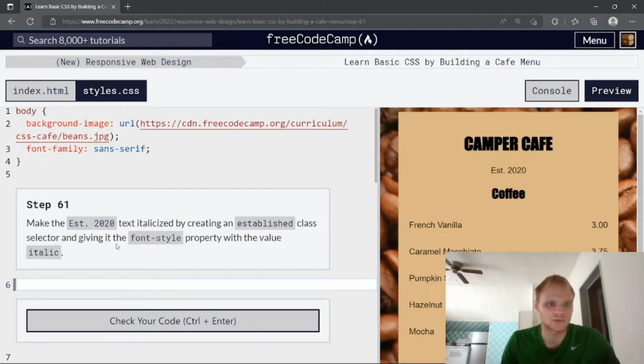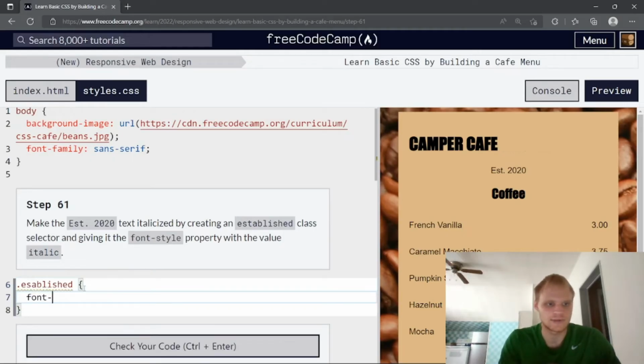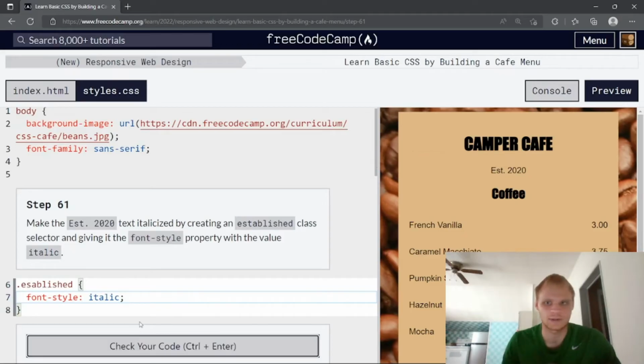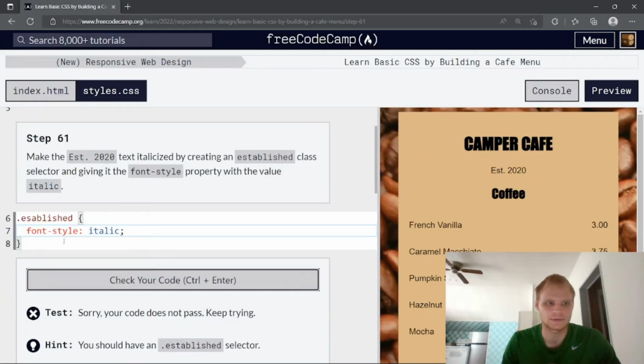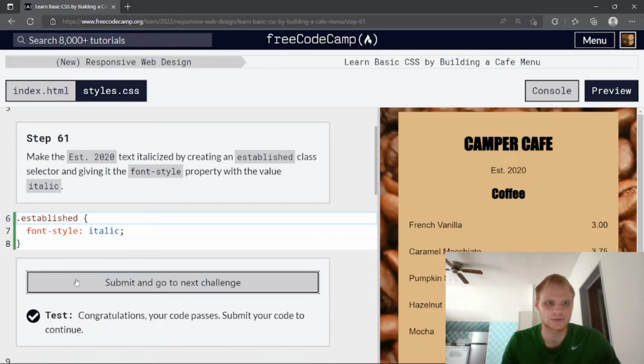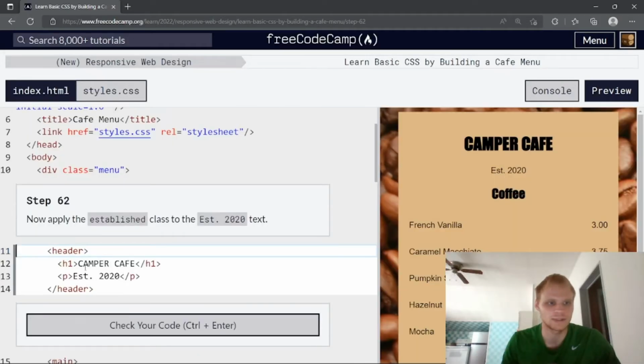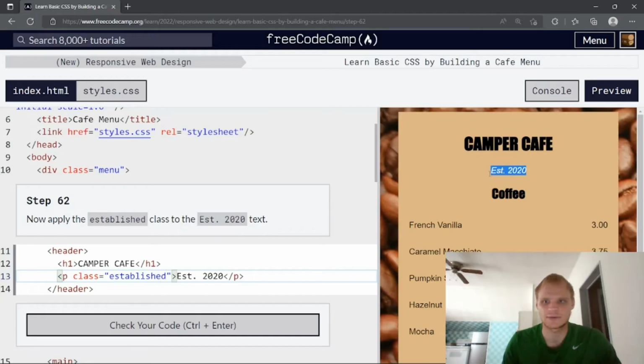Make the established 2020 text italicized by creating an established class selector and giving it a font style of italic. So established, and we need font style of italic. All right. That does not say established. There we go. Now we need to add that to this part of it. Class equals established. All right, now it's italicized.